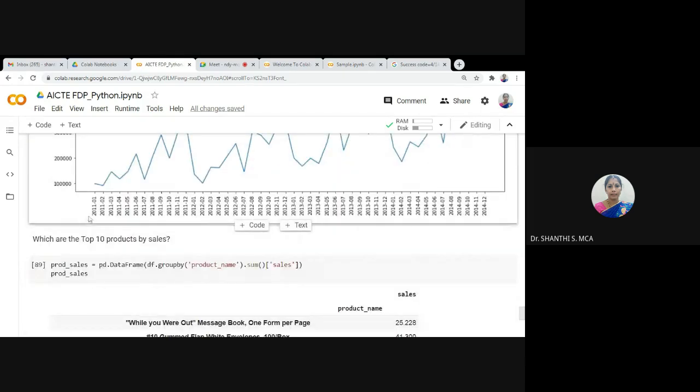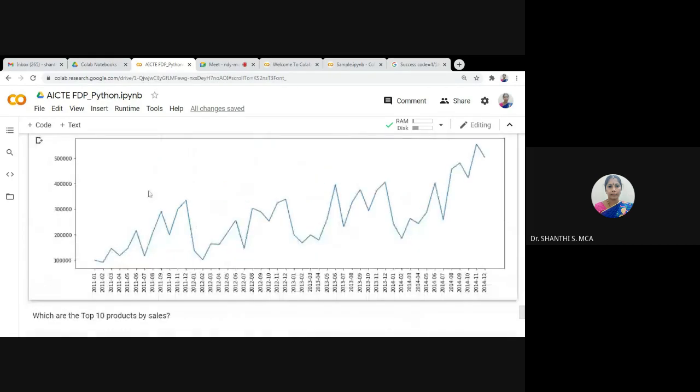So this is to display the month-wise sales. If you use a bar chart, it is not good for this scenario. So here this line chart is used.